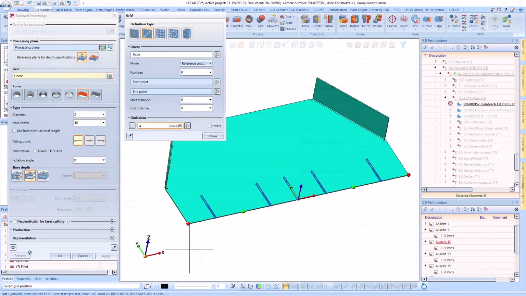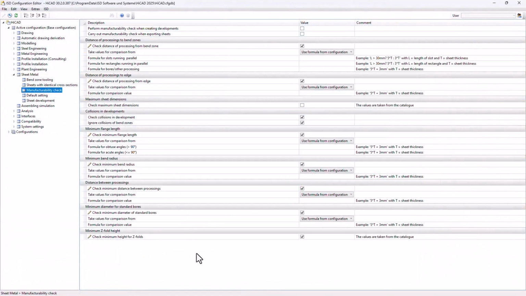The manufacturability check for sheet metal parts has also been extended. It now checks flanges for minimum length, bores for minimum diameter, the distance between processings and the minimum bend radius. In addition, an automatic function can be set to determine when the tests are to be carried out. Some checks can now also be applied to steel engineering plates.